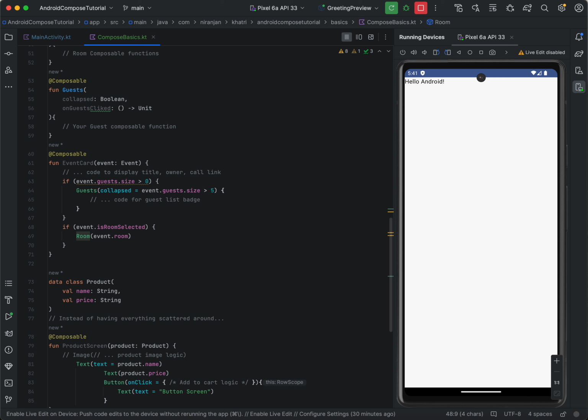Here's how encapsulation benefits you. Improved organization: imagine a composable for a product card. It might display the product image, name, price, and even a button to add to the cart. By encapsulating them all together, you avoid cluttering your main composables and keep things organized. Reusability: say you have another screen that also needs a product card. By encapsulating the product card logic, you can simply reuse the entire composable across different parts of your app. Maintainability: as your app grows, you will reuse your composables. Encapsulation makes it easier to find, modify, and update specific functionalities later on.